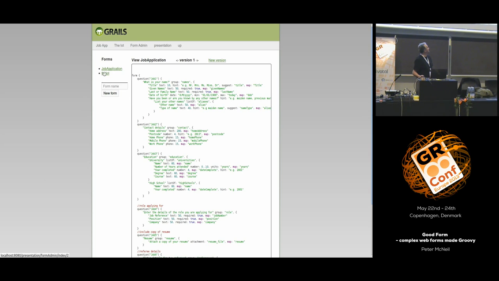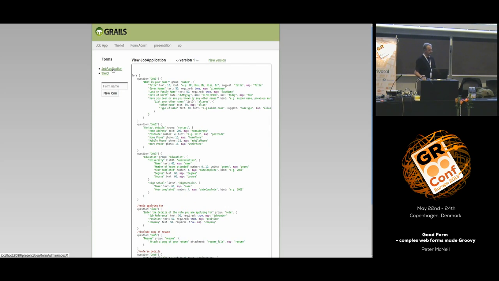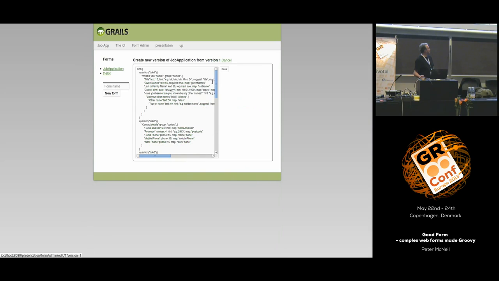Now, if we go back up here to the form administration, here you can see the form definition, and we've got two different forms defined here. And you can, in fact, edit that. That's a really simple little interface. It's not meant really for production, but it gives you an idea of how to do those particular things. We can do a new version here.